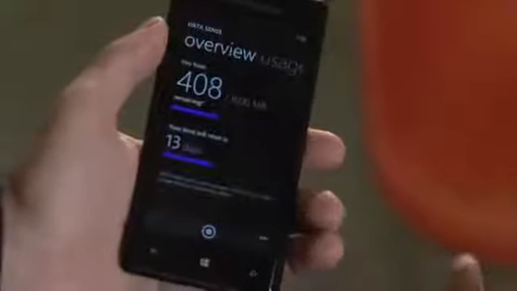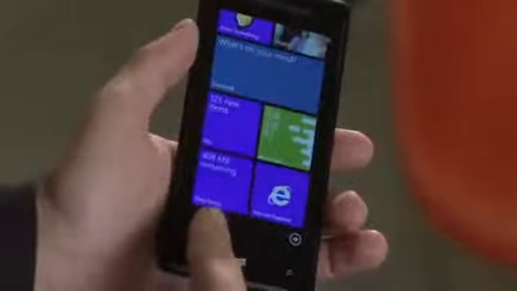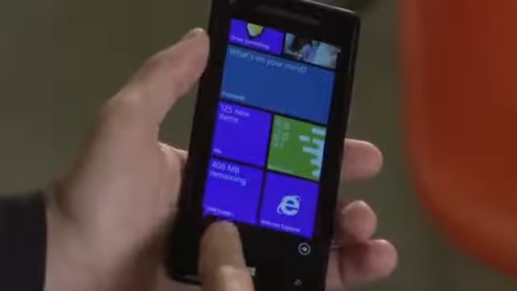DataSense helps you understand where you are against your monthly limit and shows you how much data is used app by app. It will even notify you as you get close to your limit via pop-up notifications and the DataSense Live tile. Verizon will be the first operator to deploy DataSense, with others to follow in 2013. With live tiles, live apps, enhancements to the Windows Phone Store, and DataSense, we're convinced Windows Phone is the most personal smartphone around.